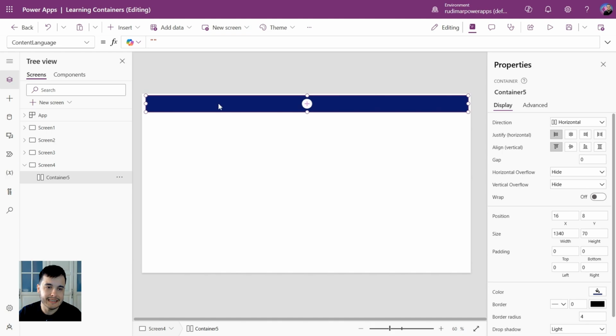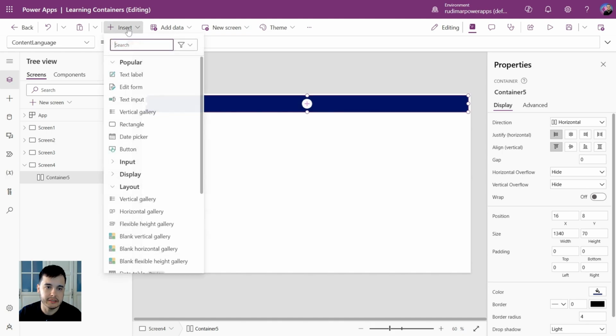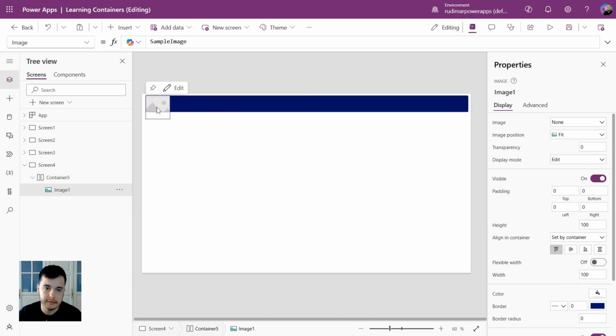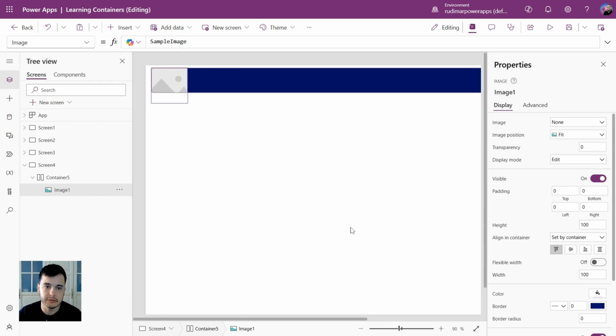With the container selected, let's insert an image. So I'm going to insert and select image. Okay, let's make this image have the same height as the container, because right now we see that the image is bigger than the container.